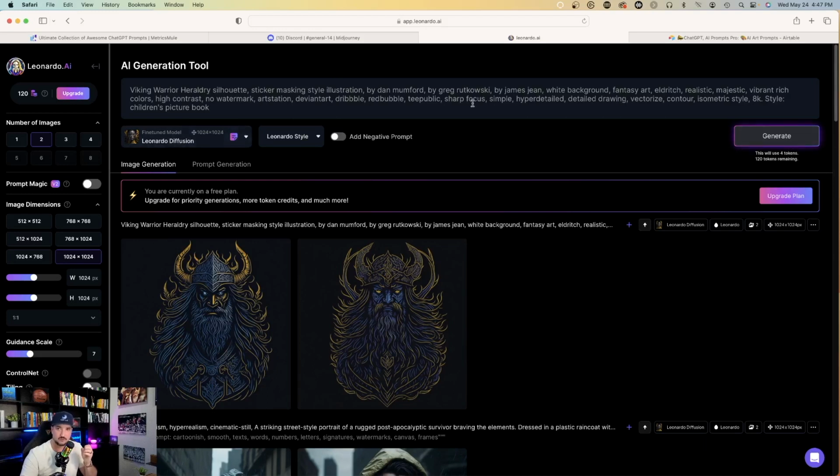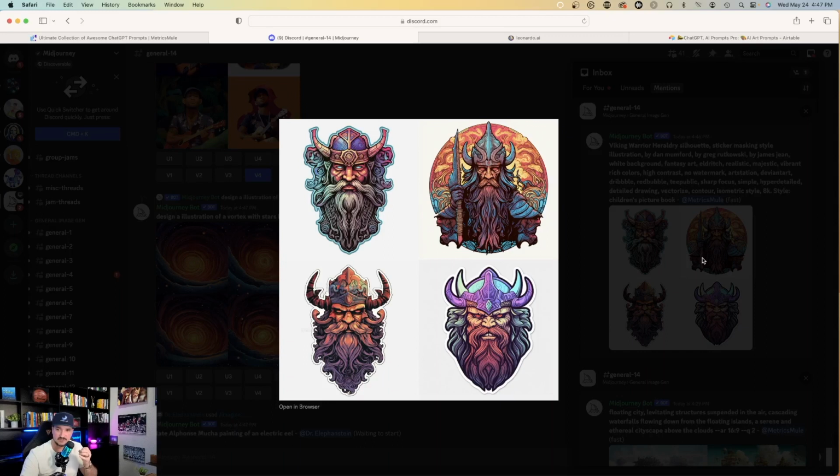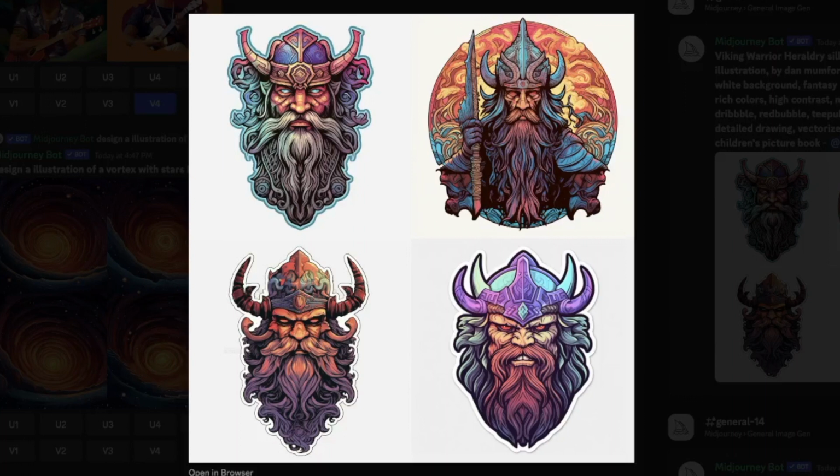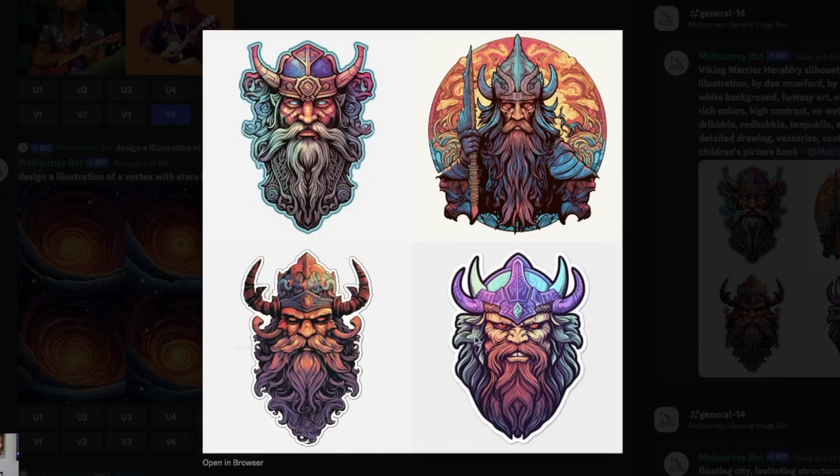Let's go over to Midjourney and see exactly what they made for us. So over here in Midjourney, Midjourney is done. And then here is the Viking warrior one it made for me. This is very good. I love the color tone, the different gradient color, specifically on the bottom right-hand one. Very good.